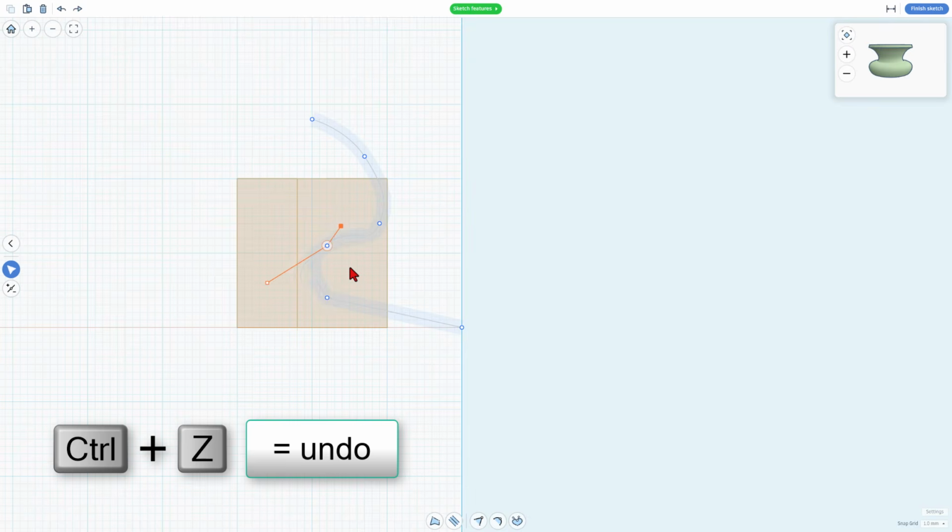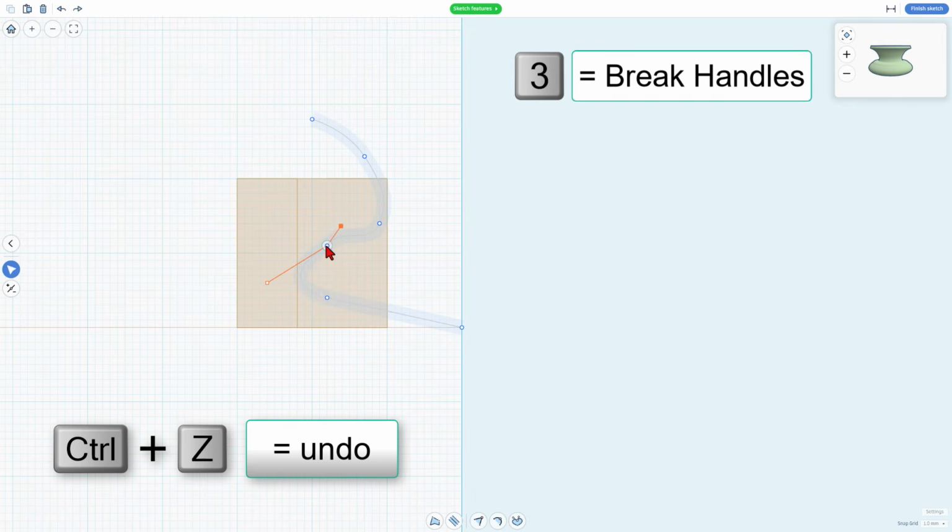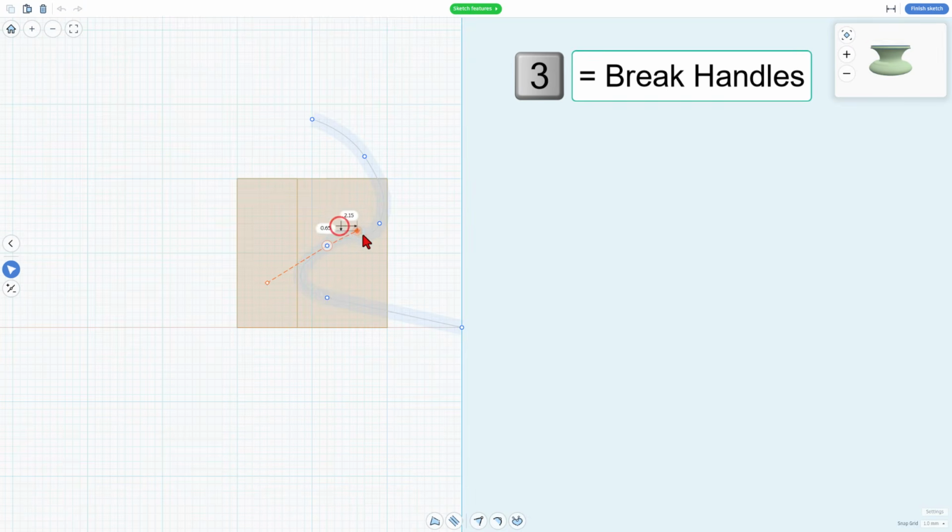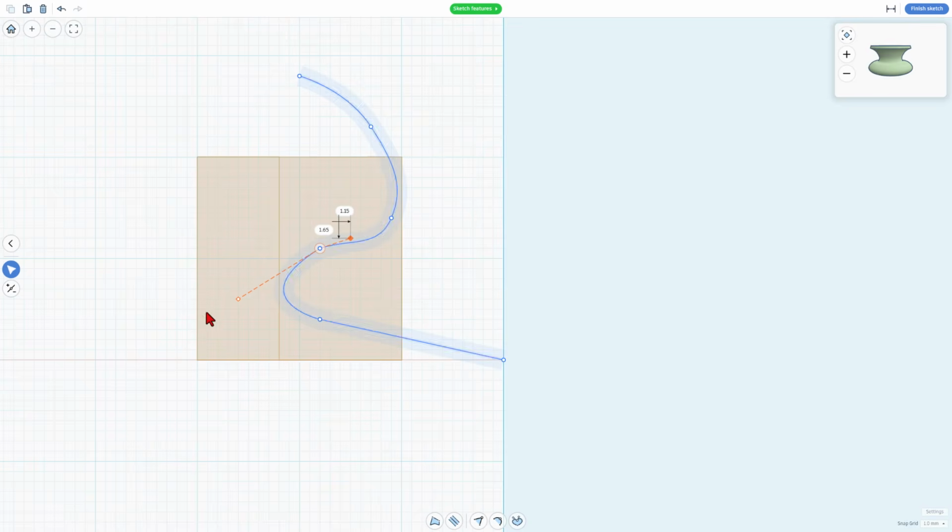I can do Control Z to undo what I did, and I can hit number 3 to make them a broken curve. Now they adjust independently, so I can make the exact design I want. I can also go down to the stroke tool. Right now it's got a width of 2. If I set it to 1, it becomes thinner.